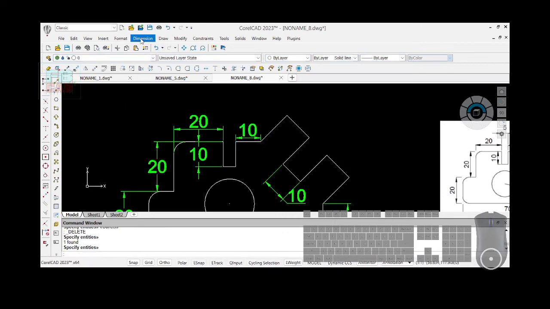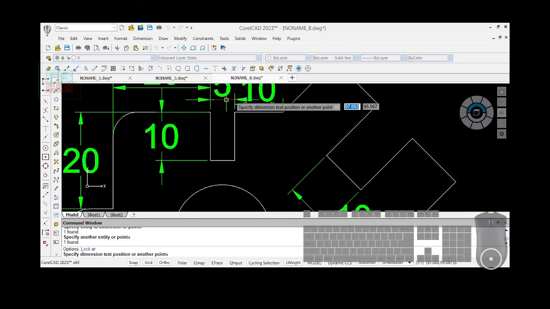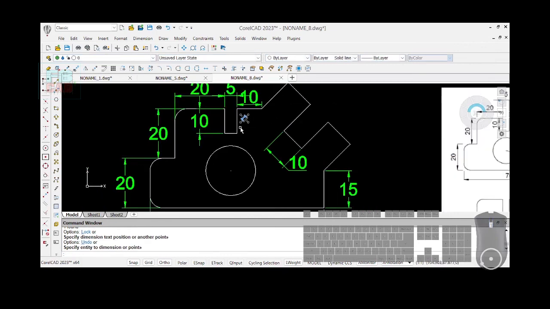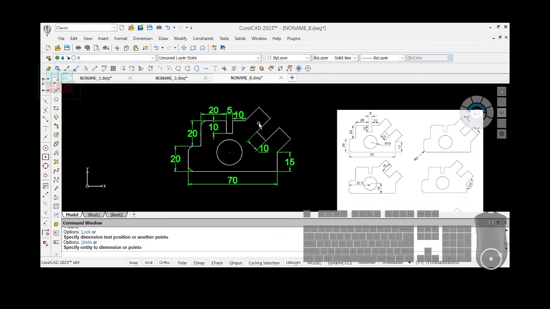So pick our smart dimension. We're going to pick this point, line, this point, line, and go up. But then we have 5. So I'm at the end of our design and we are perfectly okay.